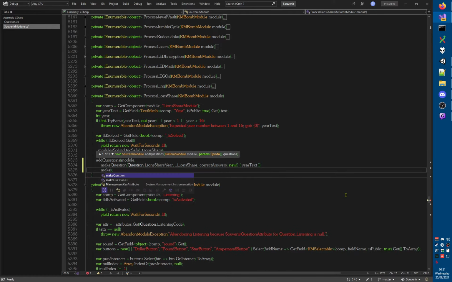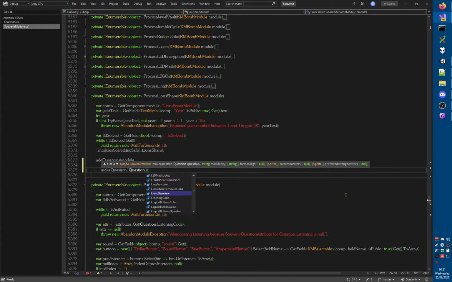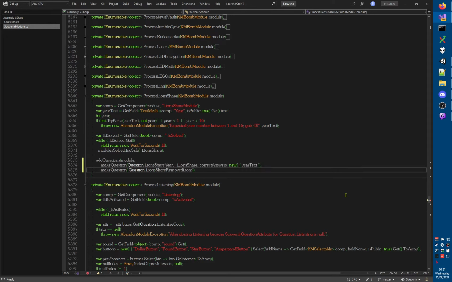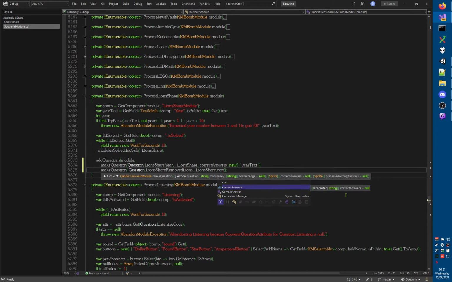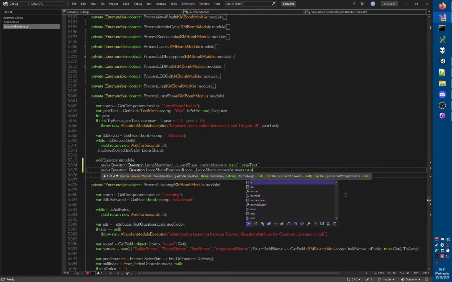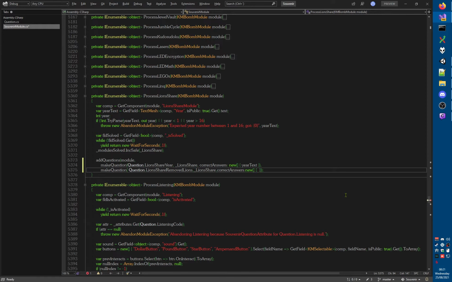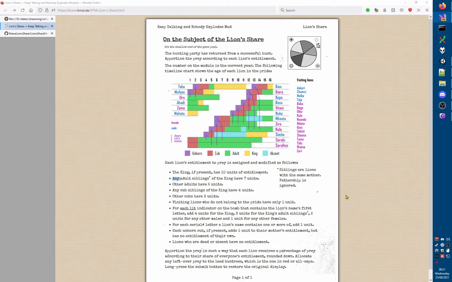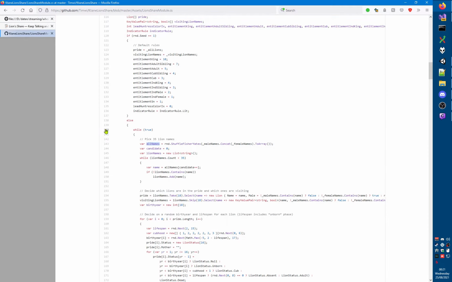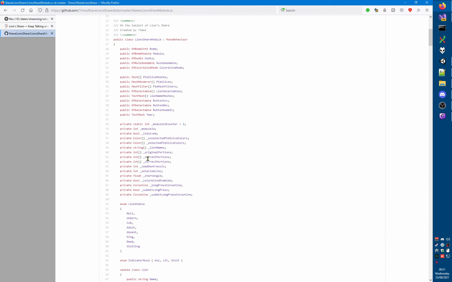And then we're going to make another question. This time it's the lion's share removed lions. Okay, lion's share. Now here is a little thing. See, there are multiple possible correct answers, namely all of the ones that were removed. And in order to figure out which ones were removed, I need to know the names, in other words, this lion names, where was it?